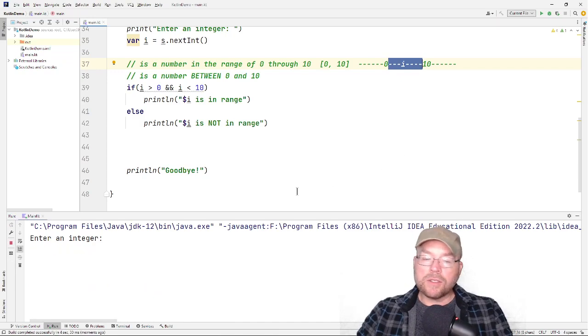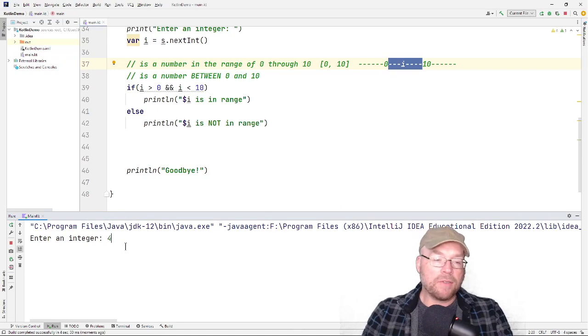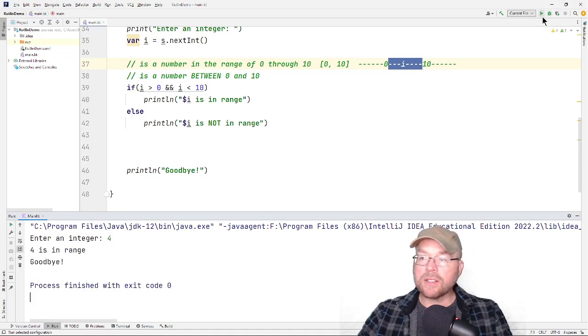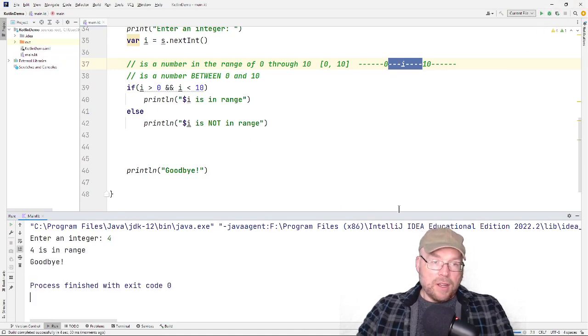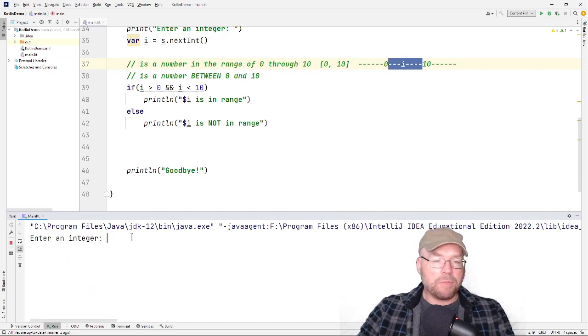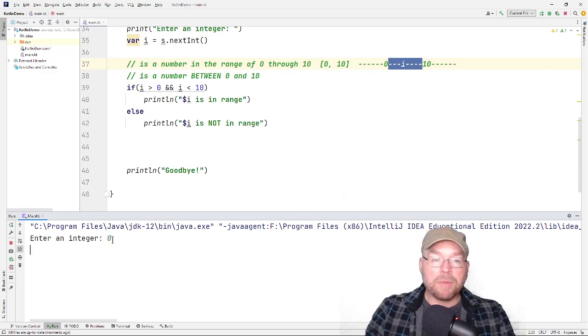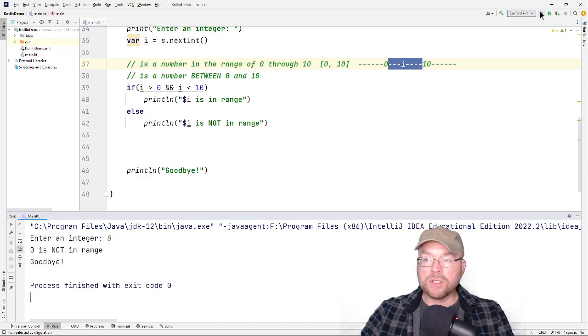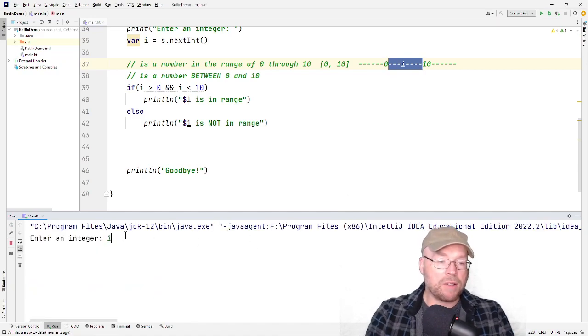Okay, so now if I hit 4, that's in between, so that's in range. We already know that negative numbers are out of range and numbers bigger than 10 are out of range. Now what happens if we enter 0? That should be rejected now, right? Because we want a number in between. Well, 0 is not between 0 and 10, right? It's from 0 through 10, but it's not between. And then what about 10 itself?